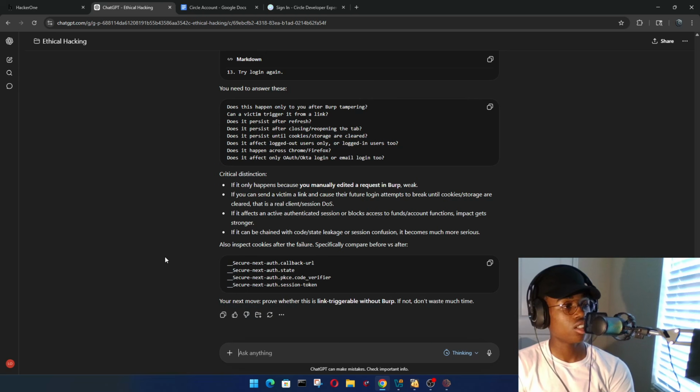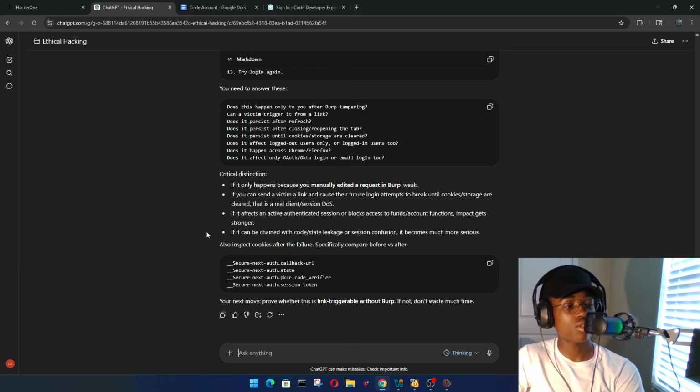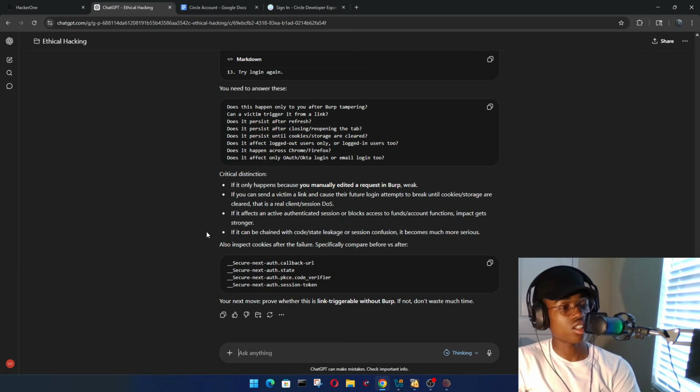Critical distinction. If it only happens because you manually edited a request in burp, weak. If you can send a victim a link and cause their future login attempts to break until cookies / storage are cleared, that is a real client / session DOS. If it affects an active authenticated session or blocks access to funds / account functions, impact gets stronger. If it can be changed with code / state leakage or session confusion, it becomes much more serious.